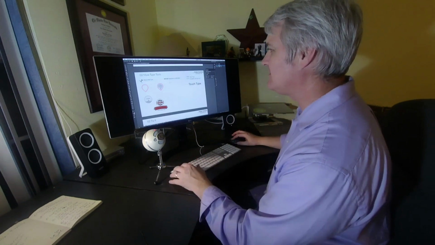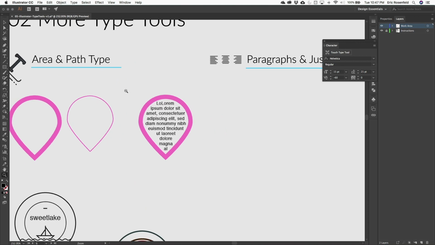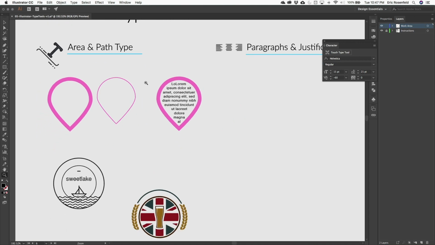Okay, so going into the first step, we'll talk about area type and path type. Underneath the type tools we have an area type tool, and then we have a type on a path tool. There's also a lot of other versions of this. However, for the most part, you can get into a lot of trouble with these by making some pretty poor looking type. So just be careful about really using all of these, but particularly the vertical type tools.